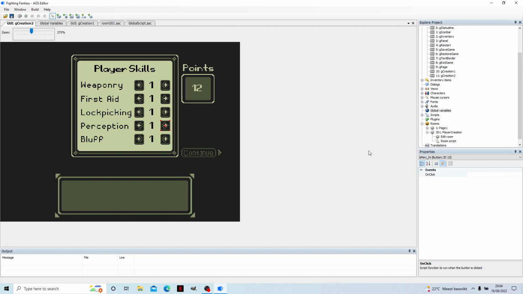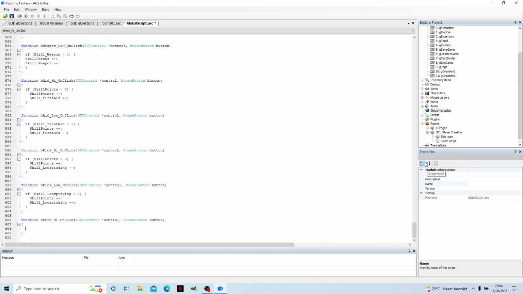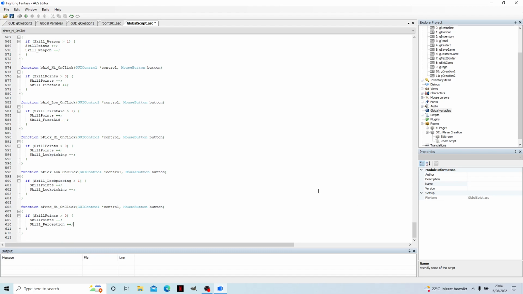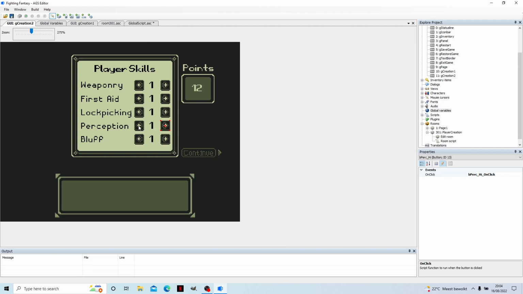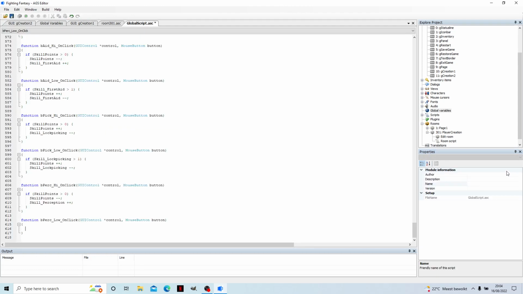And then perception. If skill points is greater than 0, skill points minus minus, sorry, skill underscore perception plus plus. Sorry. I'm still suffering from a bad sore throat. And then we'll do the decrease.